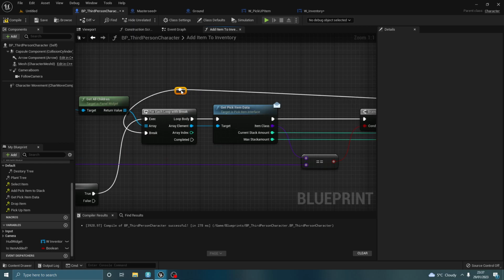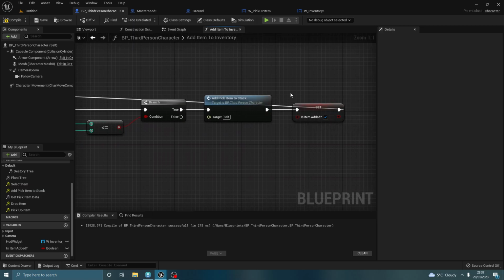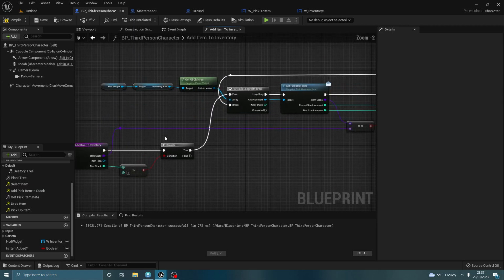Neaten it up a bit. So I'll show you this in a minute from afar, and you'll be able to see it. Okay, so this is the first section.